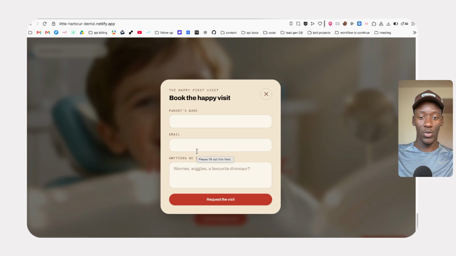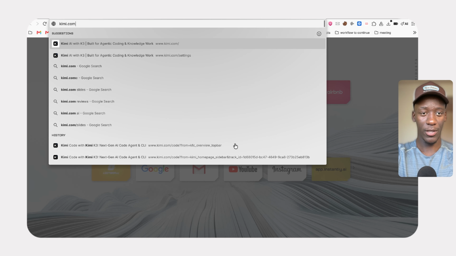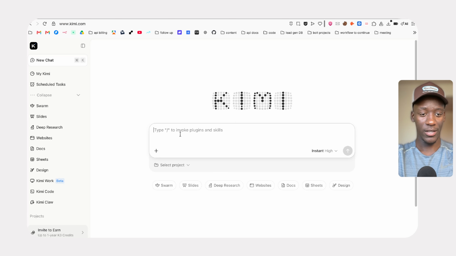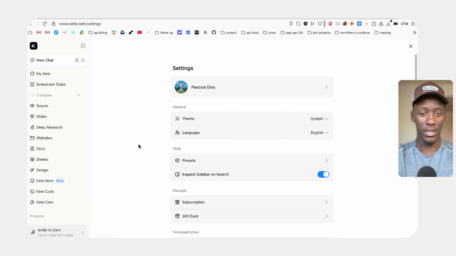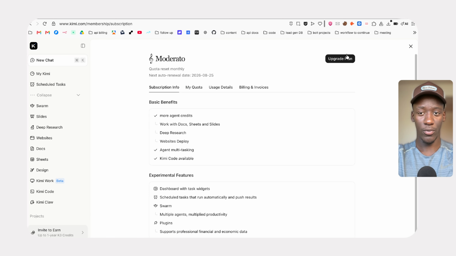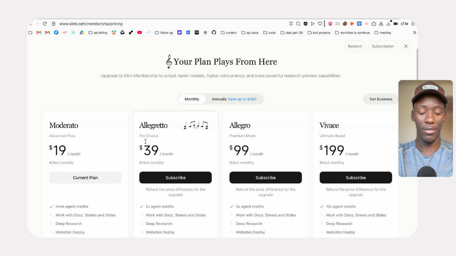So now let's get into how I actually did this. To set up Kimi, we'll start by going to their website. Just type kimi.com and you'll be greeted by this page. As you can see here, I already have an account, but simply come to settings, subscription, and then you'll be able to choose your subscription based on what you want. And before you get access to Kimi, you have to be in a waitlist for a couple days, but then they'll allow you to use Kimi.